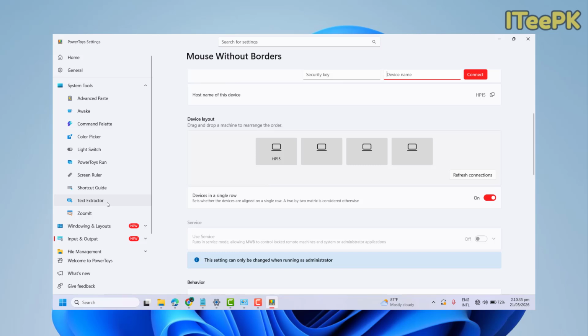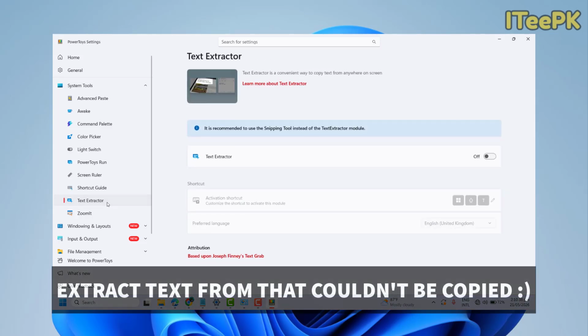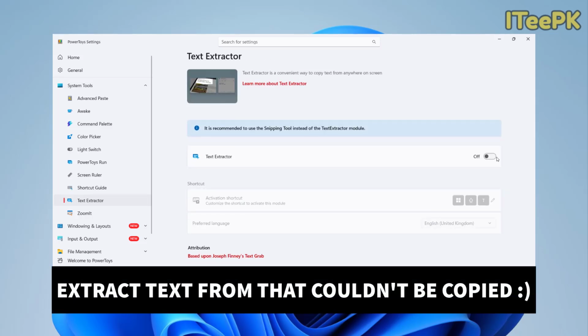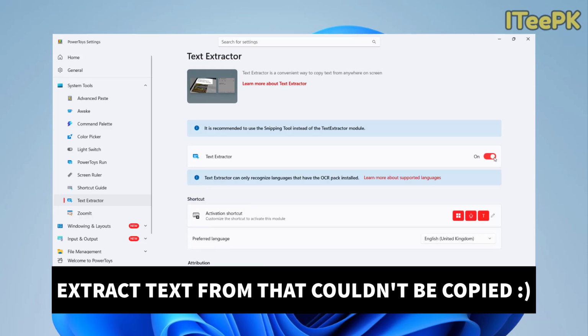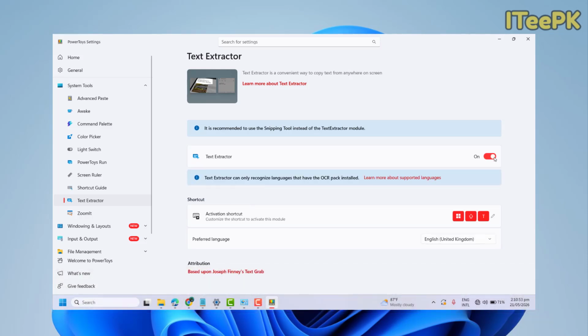The next interesting feature I want to introduce you to is Text Extractor. You have noticed that from some locations or websites, you are not able to copy the text. This feature becomes useful when you are not able to copy the text from any website or tool. To use it anytime, you could use this activation shortcut, that is Windows key plus Shift plus T. Now normally if I want to copy text, PowerToys will not allow me to copy any text from here.